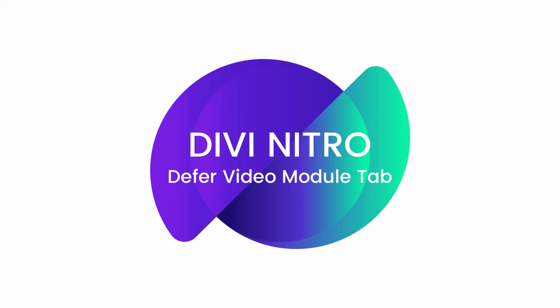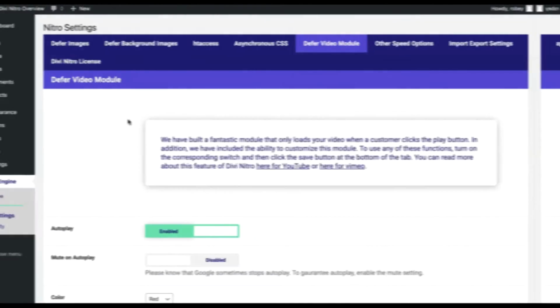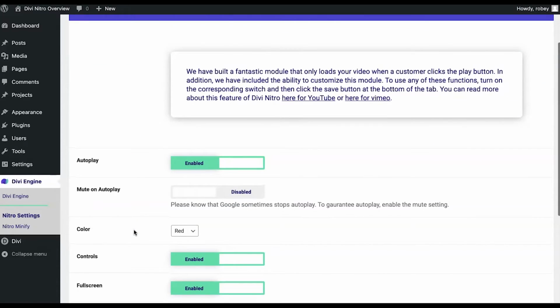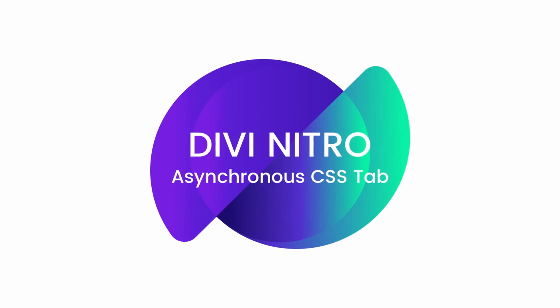After enabling your desired speed tweaks on the Other Speed Options tab, click on the Defer Video Module tab. This tab supports the awesome Defer Video Module made available by the Divi Nitro plugin. If you've used this module, you'll be able to customize it further by allowing for things like autoplay, mute on autoplay, and so on. Remember to save your work.